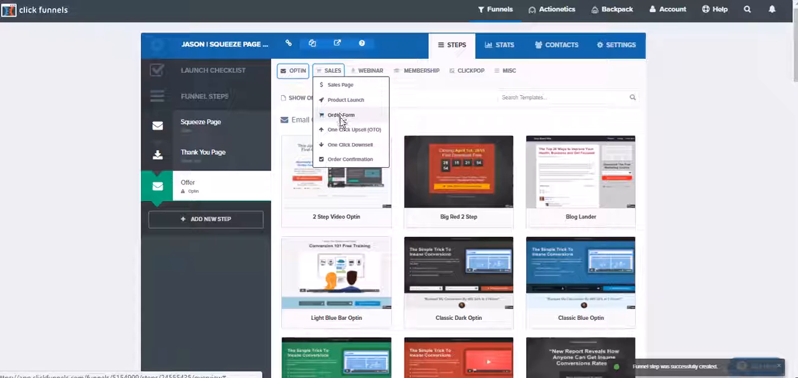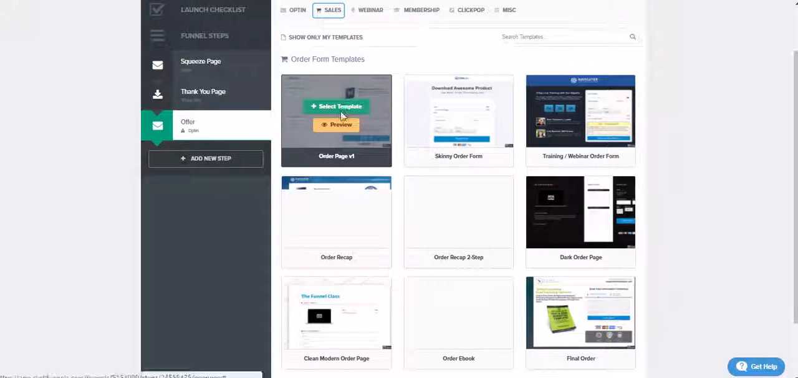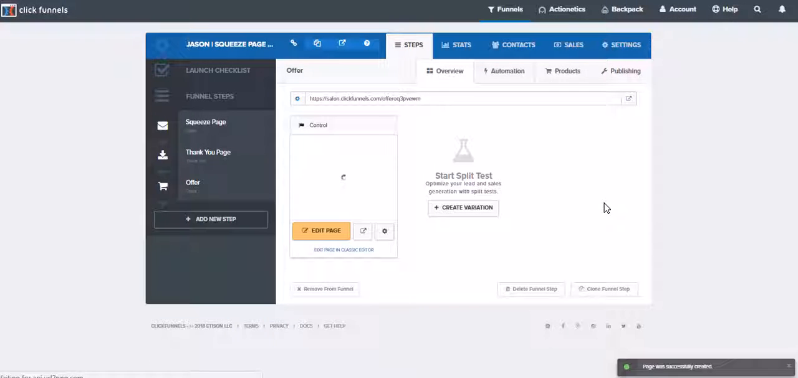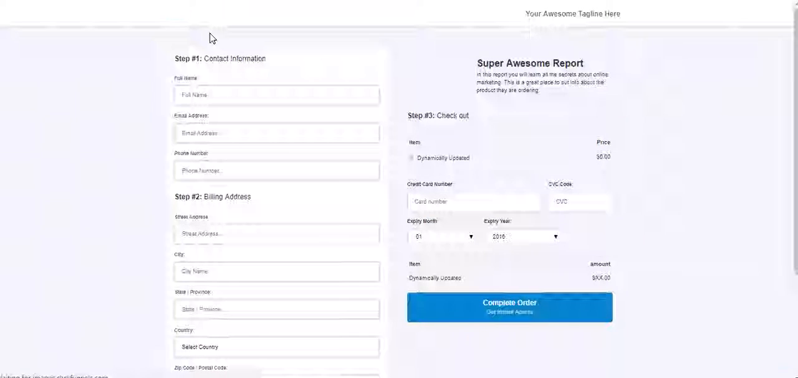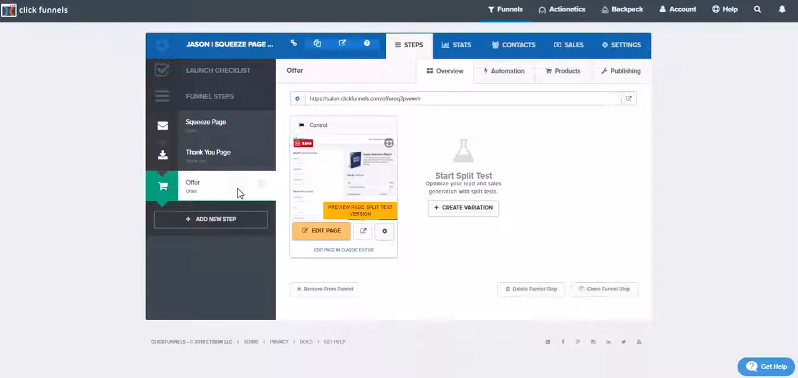So if we go to Sales and we go to Order Form, and then we select this template, for example, and these can be customized to anything. You can make this a whole sales page and then have your order at the bottom or whatever, or click a button for the order product to come up. So you see here it says dynamically updated, and to get that I'm going to show you how you make that happen. So now you've got an order page, we've named it offer.